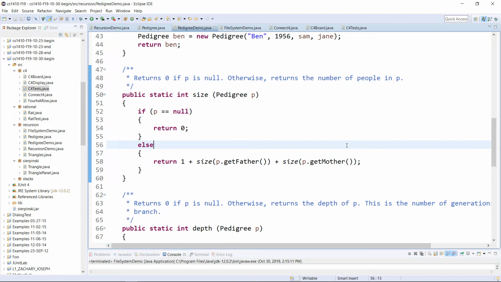And what bottoms out the recursion? Eventually you're going to get to a null pedigree tree. Right. Eventually you get down to the bottom where the father and mother are unknown. They're just null. And so we hit the base case and we terminate. So null is the simplest kind of pedigree tree.